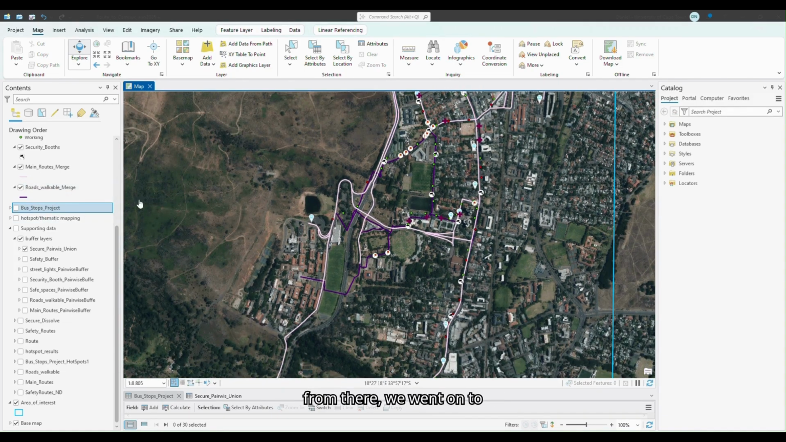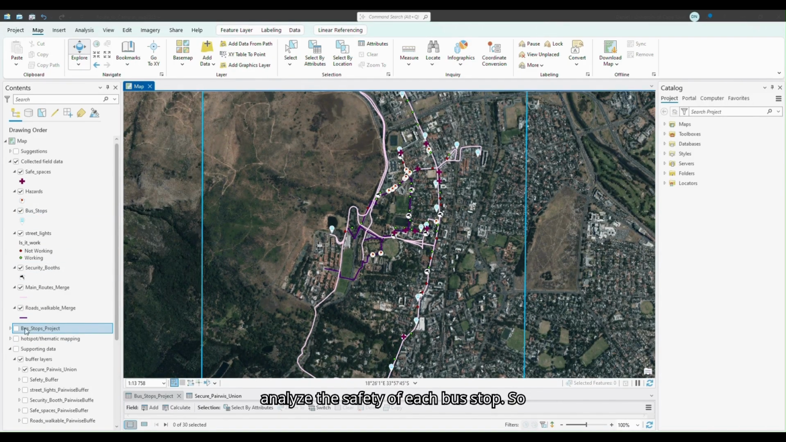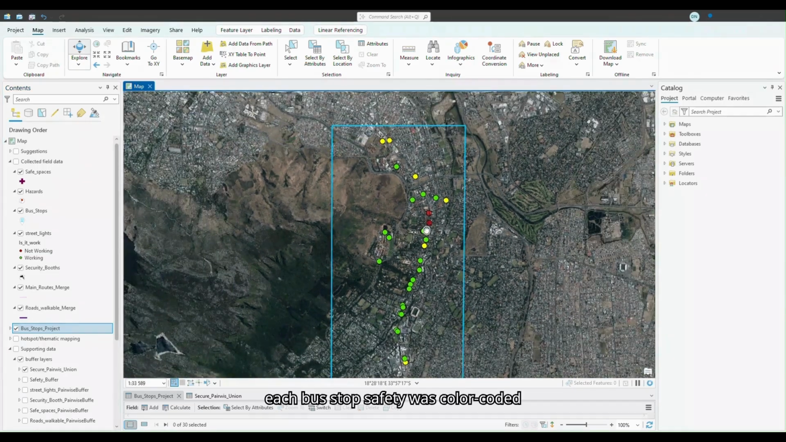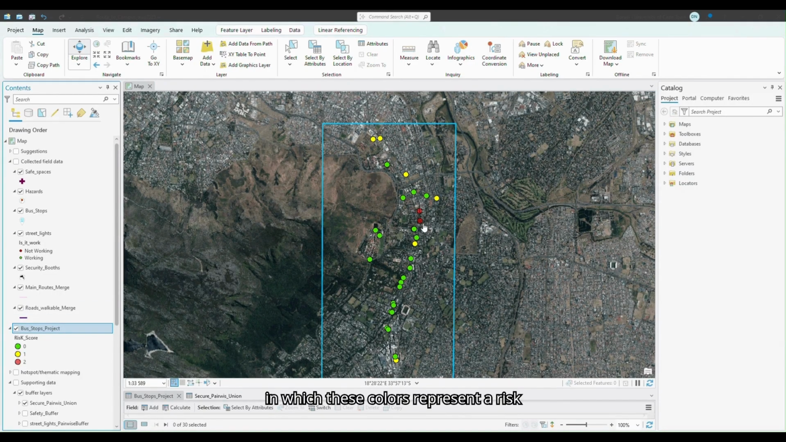So from there, we went on to analyze the safety of each bus stop. Let me turn that on and turn this off. Each bus stop's safety was color coded using red, green, or yellow, in which these colors represent a risk score. Green is a risk score of 0, yellow is a risk score of 1, and red is a risk score of 2. So a risk score of 0 is the safest, and a risk score of 2 is the most unsafe.